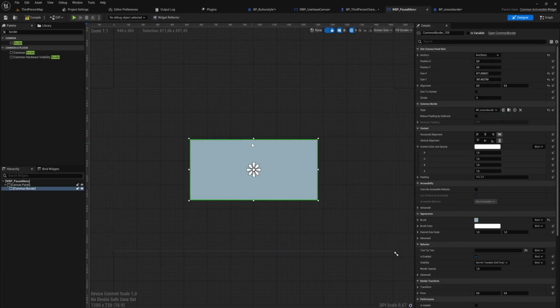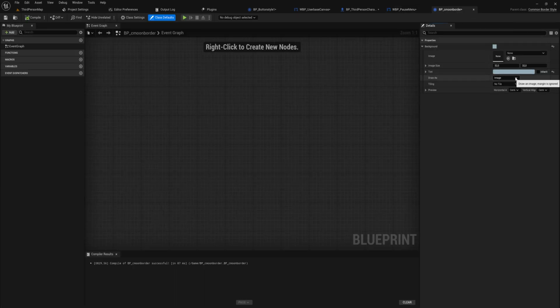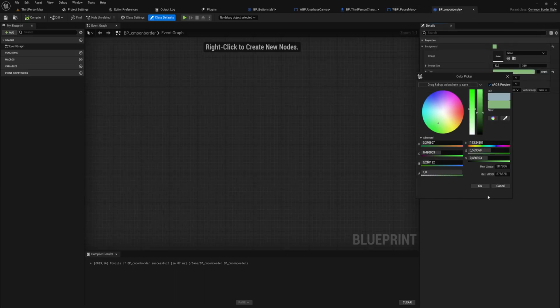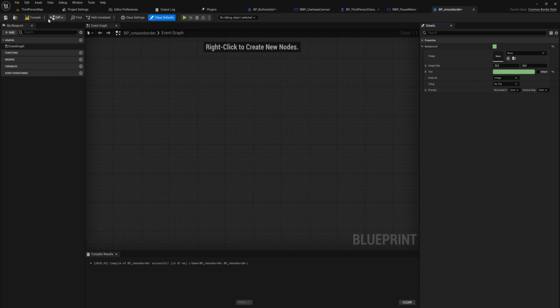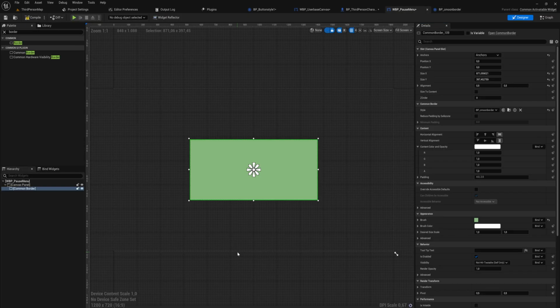And we can see we immediately get that color. And if we go back into here, just to show you that it does indeed work, if we make this now a greenish color, we save and compile that. Without changing anything in the widget itself, our border has changed. And let's stick with this green for now.